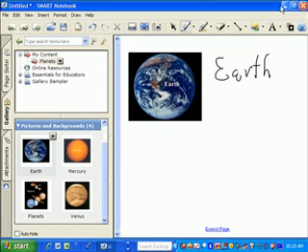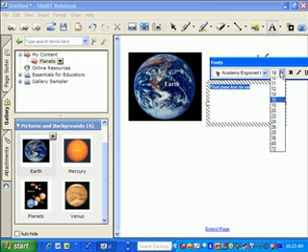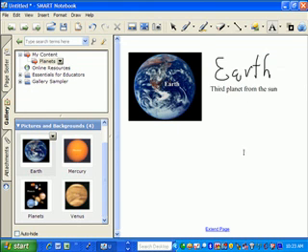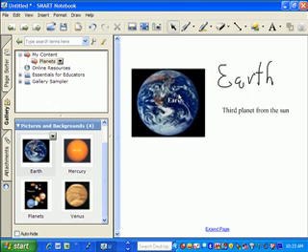So we have Earth, or you can go ahead and type information here. Okay, and we can change the size of that font, and let's make it like a 28. 3rd planet from the Sun. Now you'll notice that each of these are objects by themselves. So I can move the writing around, I can move the text I typed around, of course I can still move the Earth around.